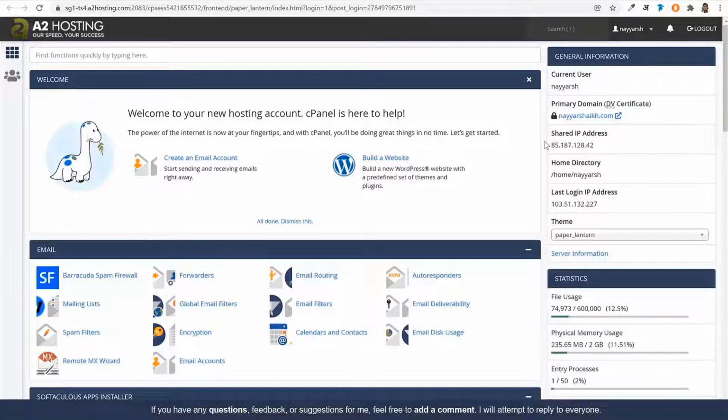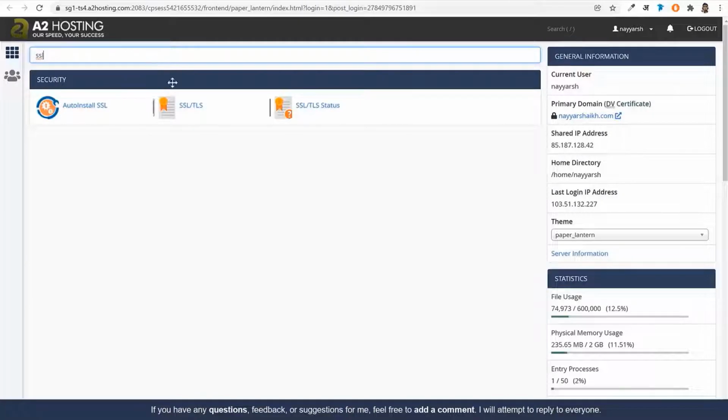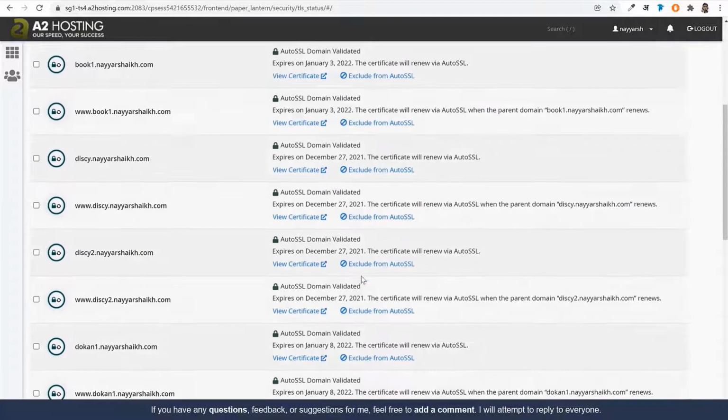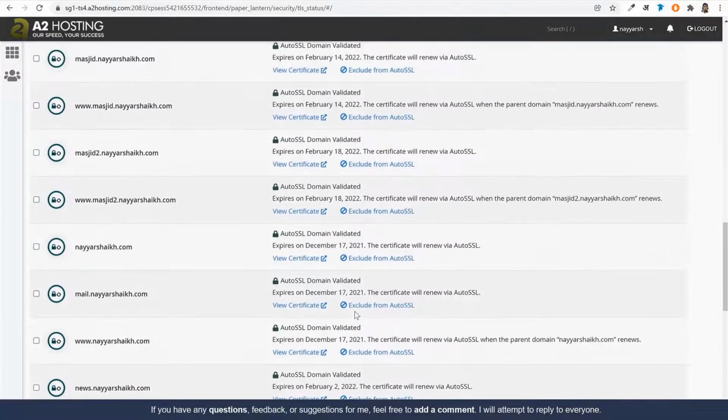Now the very first thing that you have to check is whether SSL is installed on your domain name or not. On the right hand side, you'll see your domain name, primary domain. Beside this, it should say DV certificate, and beside your domain name, you should see this padlock. If you see this, it means that SSL is successfully installed on your domain name. If you don't see this, don't worry, you can install the SSL certificate by yourself. Just click on the search bar, search for SSL, and select the option SSL/TLS status. Here, as you can see, auto SSL is already running. So it already runs and automatically installs SSL on your domain names.